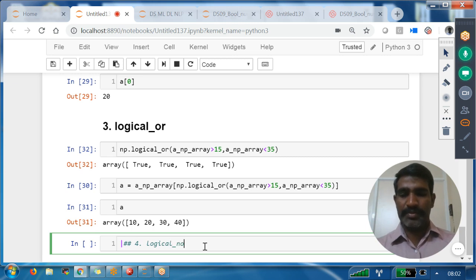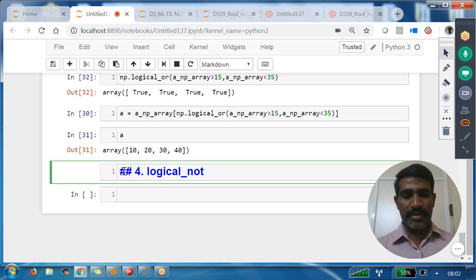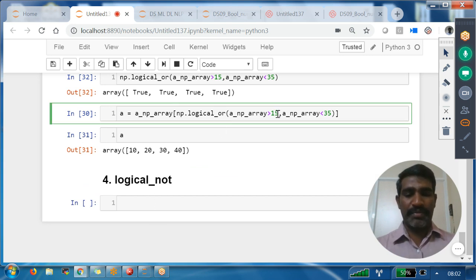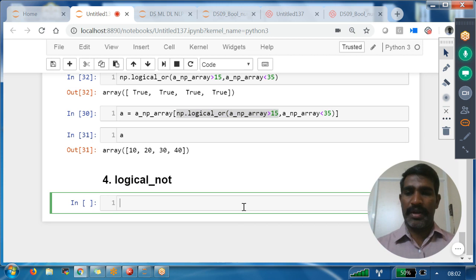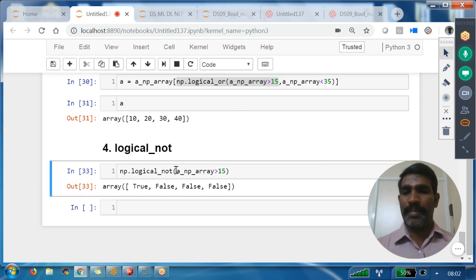Now the next one available is called what is that? Logical not. Let us go and try to experience that. Now we take the same condition, up to here, for example. So we are trying to put np.logical_not, and greater than 15 we are saying. Now we are seeing true, false, false.